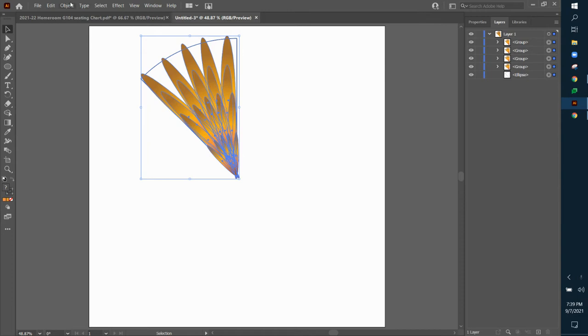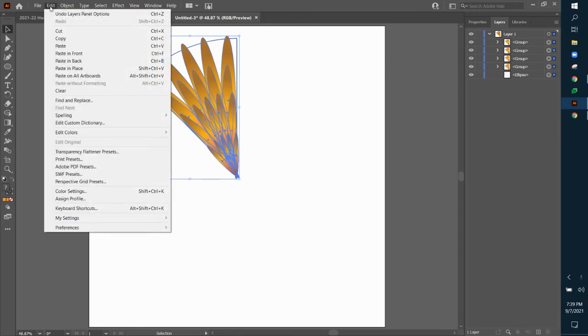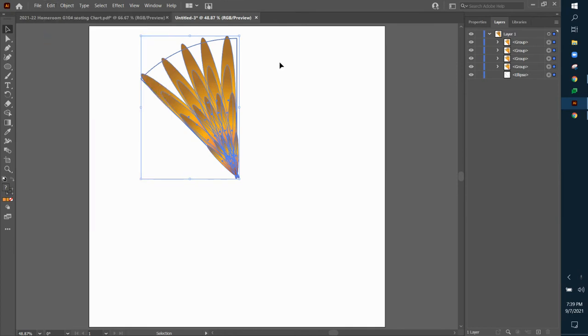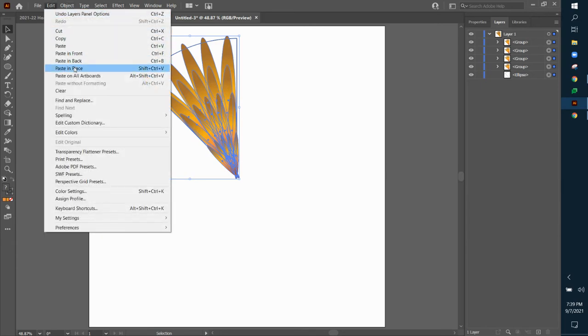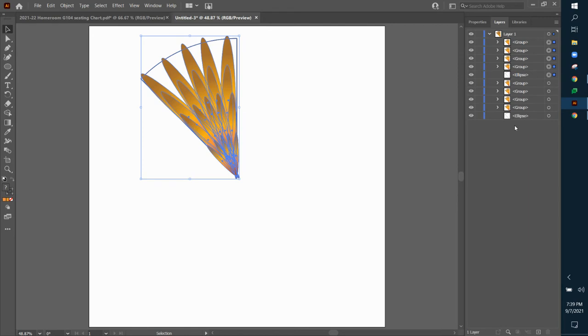We select everything. We go here to edit and copy. We could use Control C if you wanted to. That's up to you. But here's where it comes in. We want to go now to edit and not just paste, but paste in place. When I click on that, you're going to notice there's a whole second group.